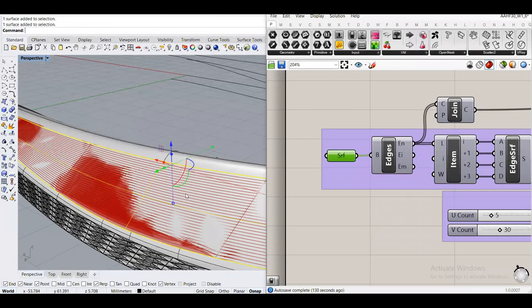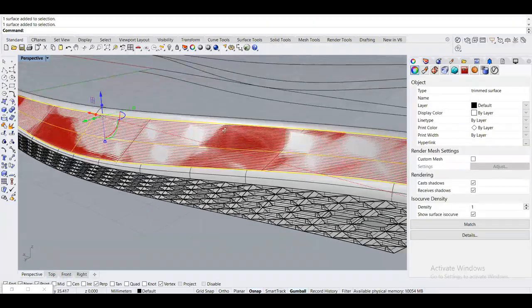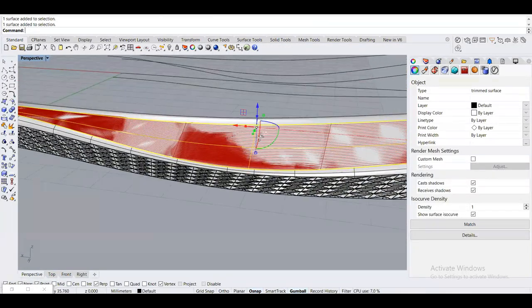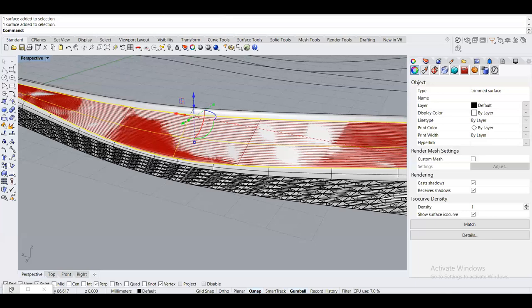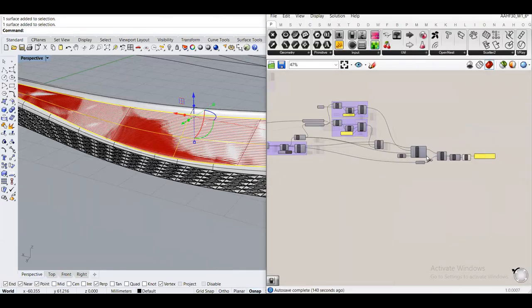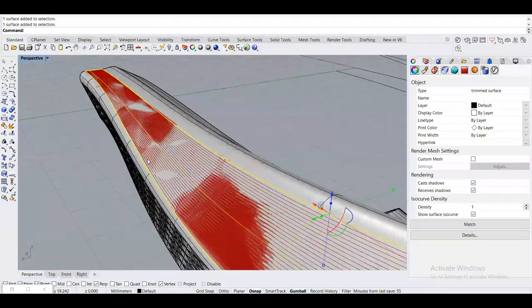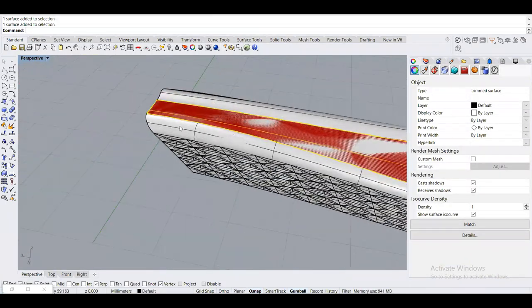Oh, come on. And it's inside out. Of course it is. Why wouldn't it be? So it does work on it. You can see that Grasshopper doesn't give me any errors whatsoever. The only problem is that it's kind of flipped and all over the place.